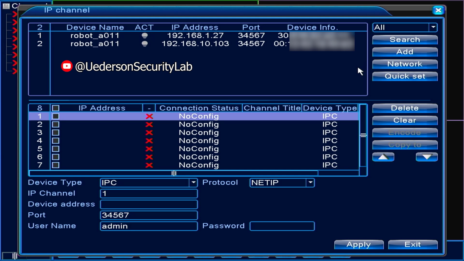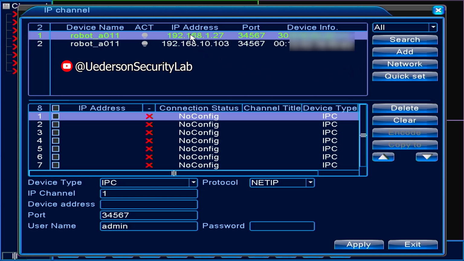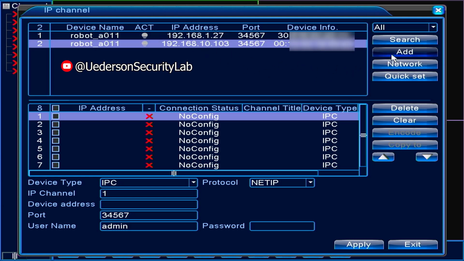If you just plugged in a new camera and it's not showing up yet, just click the search button to refresh the list. Once you find the camera you want, select it and click the Add button to move it to the active channels below.